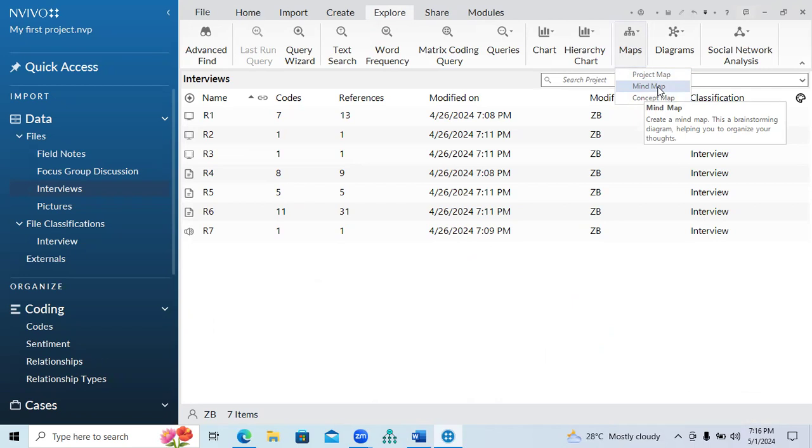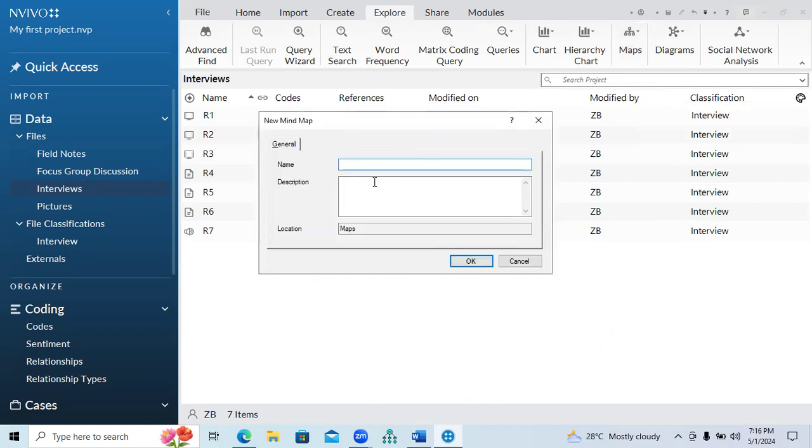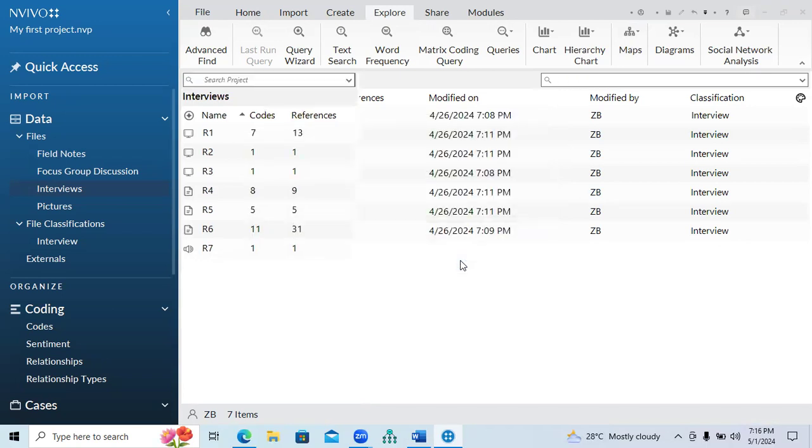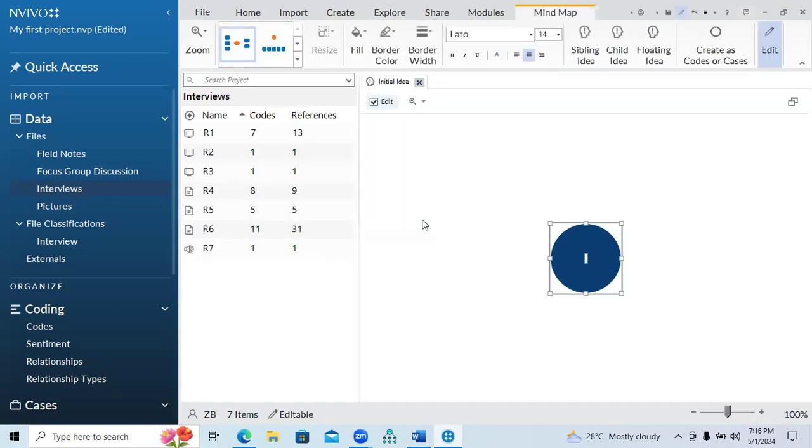So let's click on it. It is asking us what you want to name this mind map. For example, I would like to write the name as initial idea, initial idea for my mind map. Click on OK. Now it will show you the initial idea.